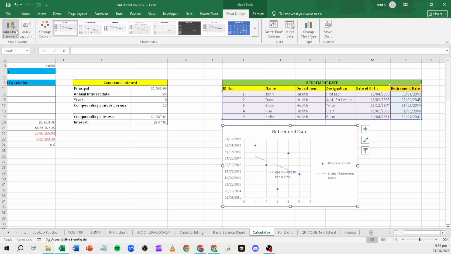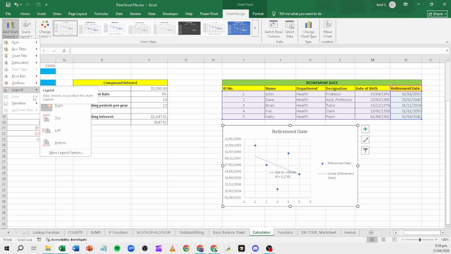That's it. You've added a legend and placed it exactly where you want it in Excel using either the Chart Elements button or the Chart Design tab.